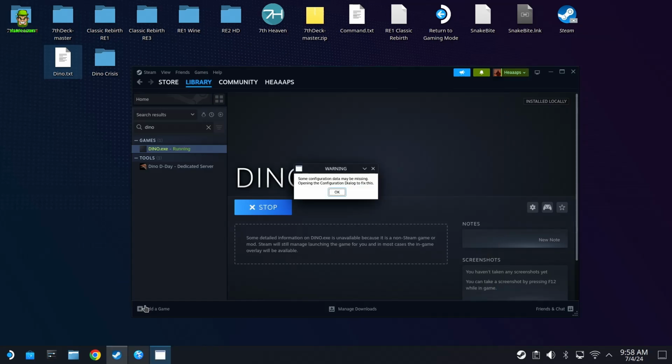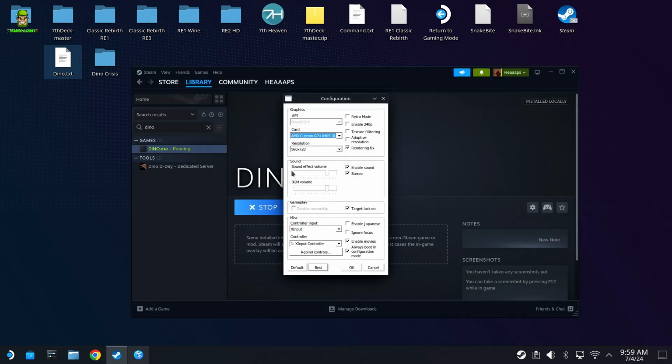So the first time you launch this, you may get a prompt about the configuration being not created, not existing, or being missing. Just hit OK, that's fine. This is expected. And what you can do is by default, you can hit the best settings, which will set the best settings for the game. And for the purpose of the test, you can leave it full screen as well.